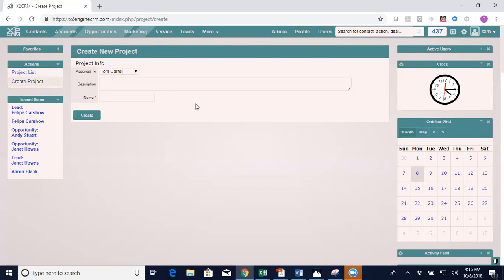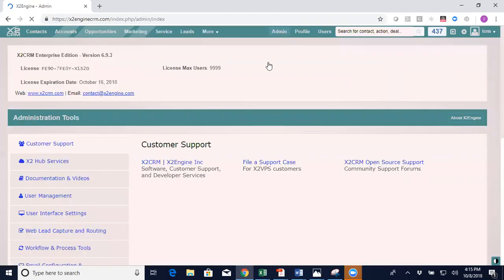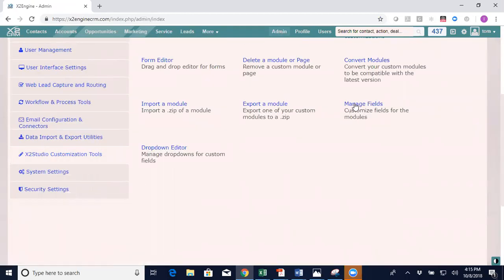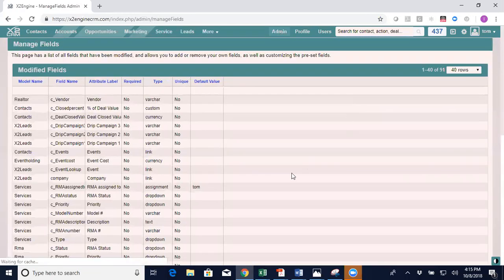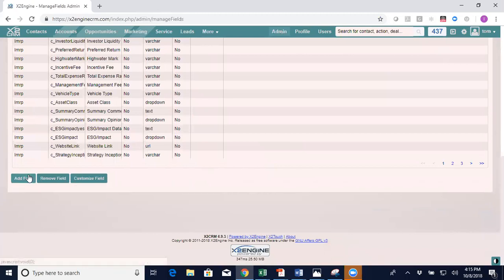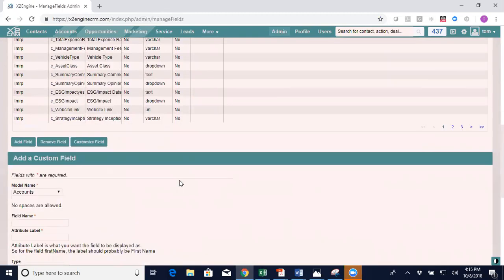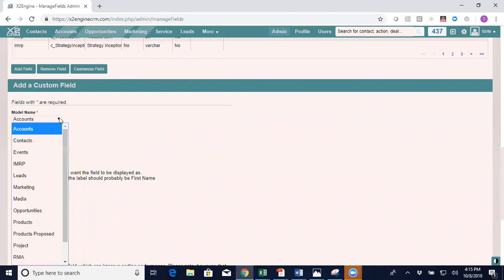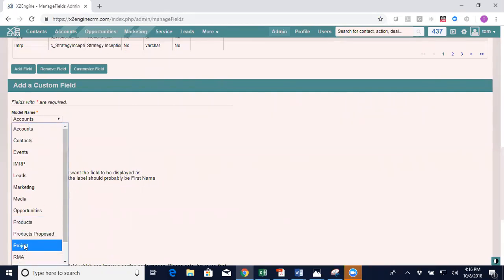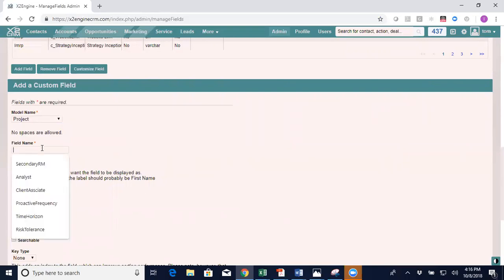So the first thing we're going to do is add fields to this, and we're going to associate a project with a different account. So I'm going to go into Manage Fields within the customization tools, and I'm going to add a field. To add a field, we simply specify what module we're going to add that field to. In this case, it's going to be the project module, and give it a name.